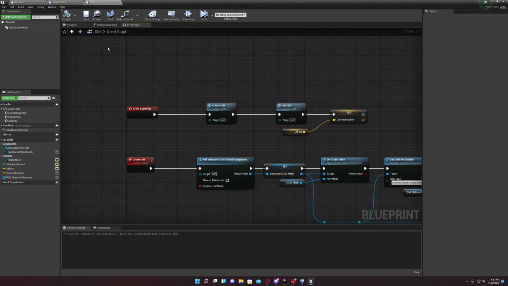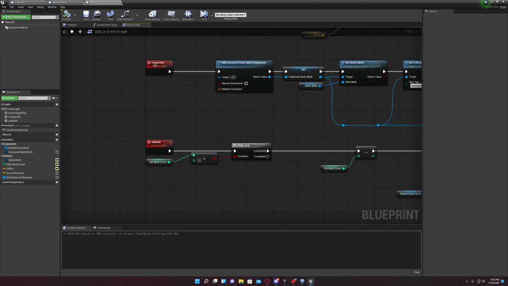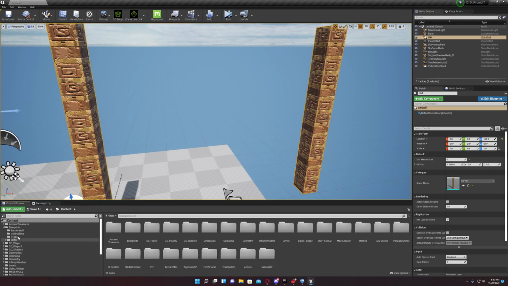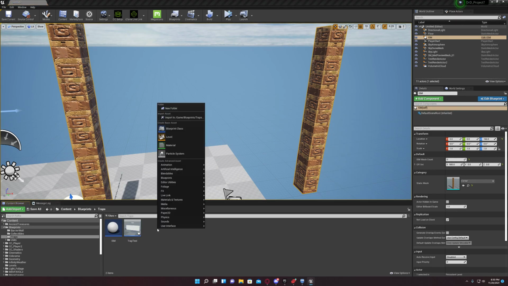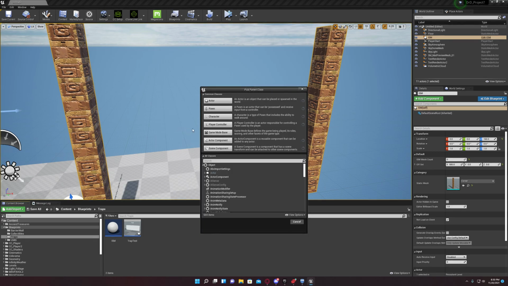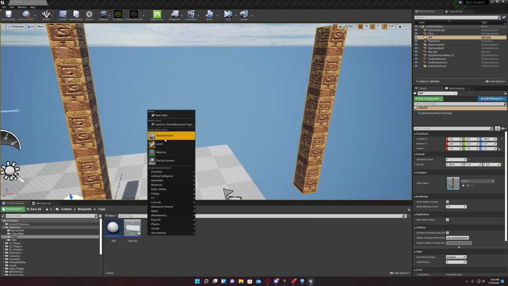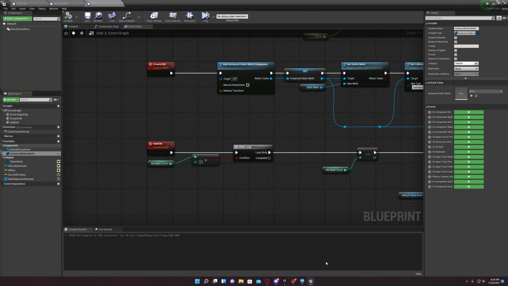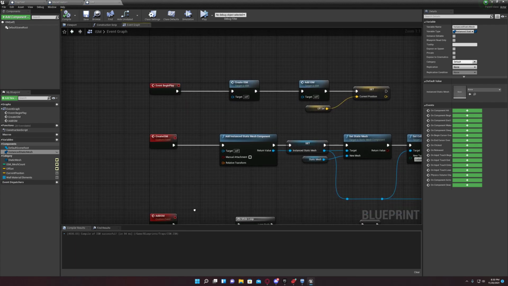So let's get started. First off, I made two custom events: one, create ISM, instance static mesh, and add ISM. The first thing you're going to want to do is make an instance static mesh component. If you don't know how to make an actor, I'll go ahead and show you, but you probably should already know how. You would right click in here, Blueprint Class, and select Actor. You would name it, and then open it up right here.